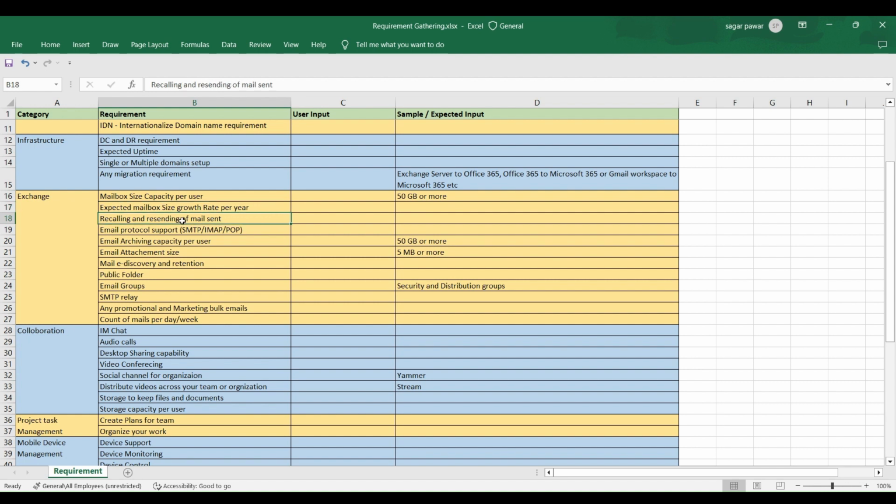Then recalling a sent mail. They need a feature where they can recall the mail which they sent, or update the sent mail, change the content and resend it. So that feature they look for. You can check whether they look for this feature, and whether your product can give that or not. Then the protocols. What protocols do they support? SMTP, IMAP, POP. These are standard protocols, but better to ask them what protocol they're looking for from us.